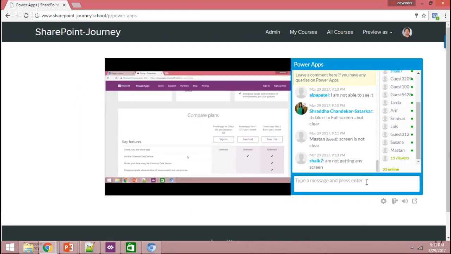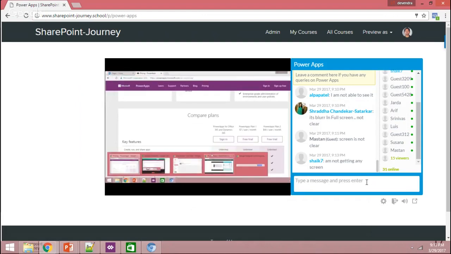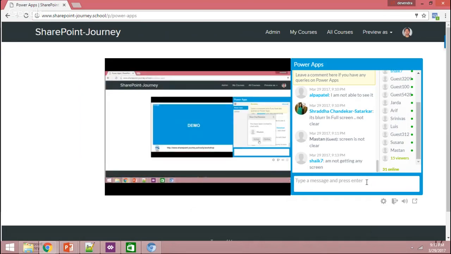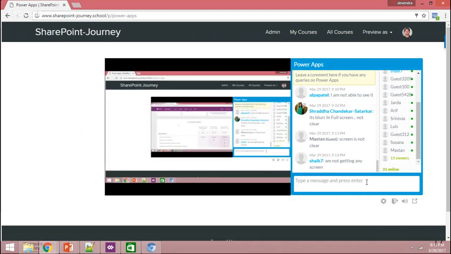Whoever doesn't have the screen share properly, make sure you change the settings within your YouTube settings. So you can directly go to YouTube instead of the screen here, and then change the resolution. But most probably, once we have the recorded session, it will be more clear.